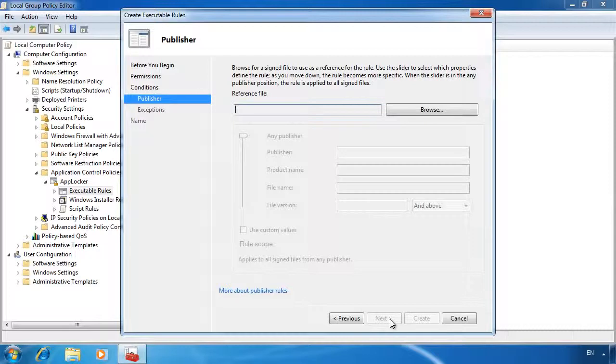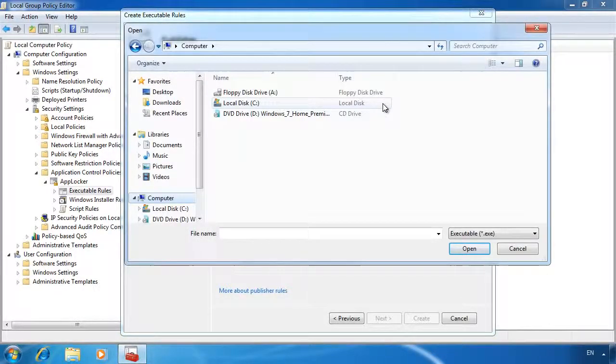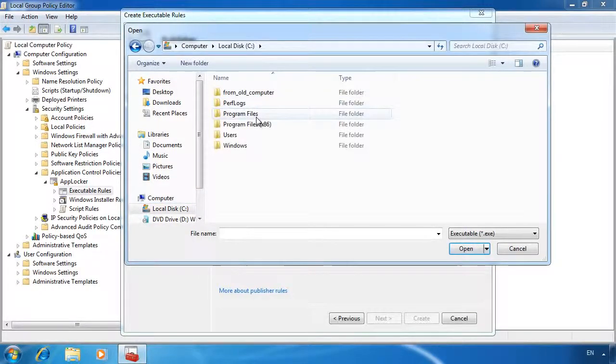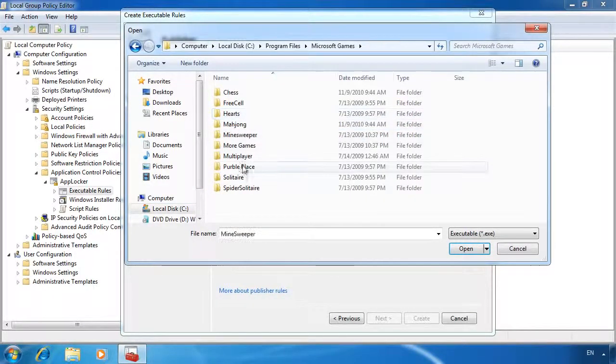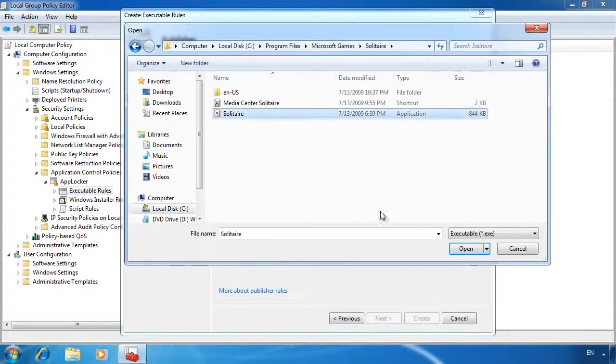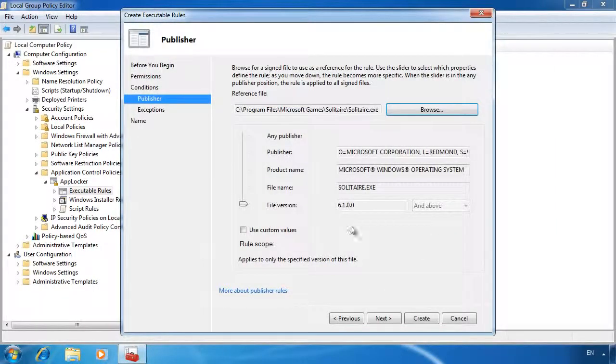On the next screen, I can select which executable I want to block. In this case, I will browse to the Program Files directory and select Solitaire. Once selected, I can move the slide bar up and down to change the rule scope. At the top, you can choose Publisher, which will match all files of the same publisher, in this case, Microsoft. As I go down, the rule becomes more specific, even down to the version number.